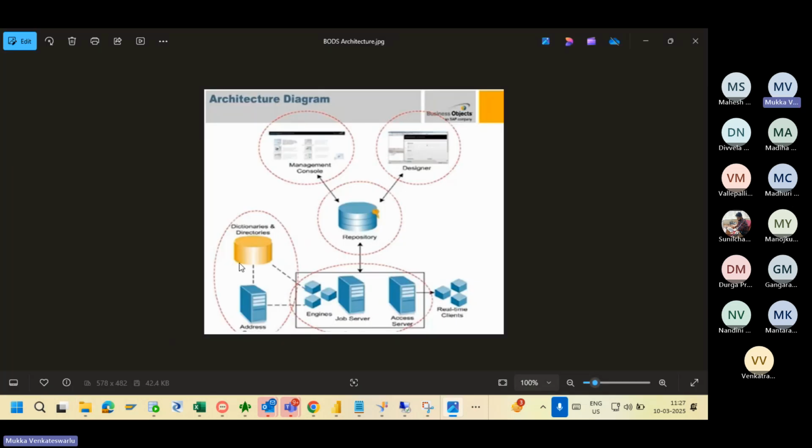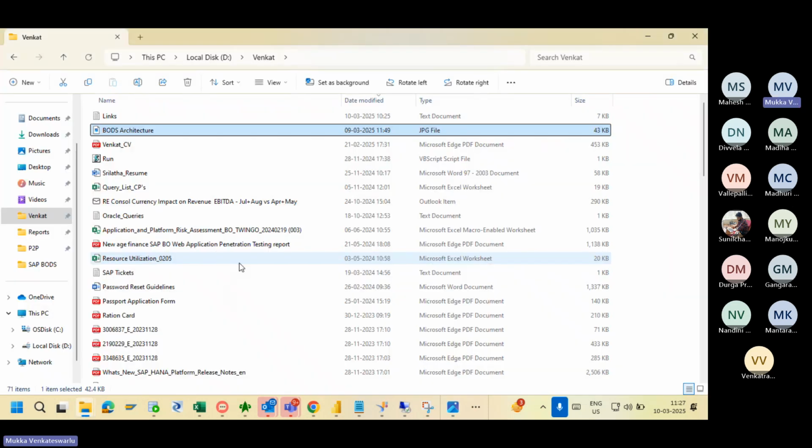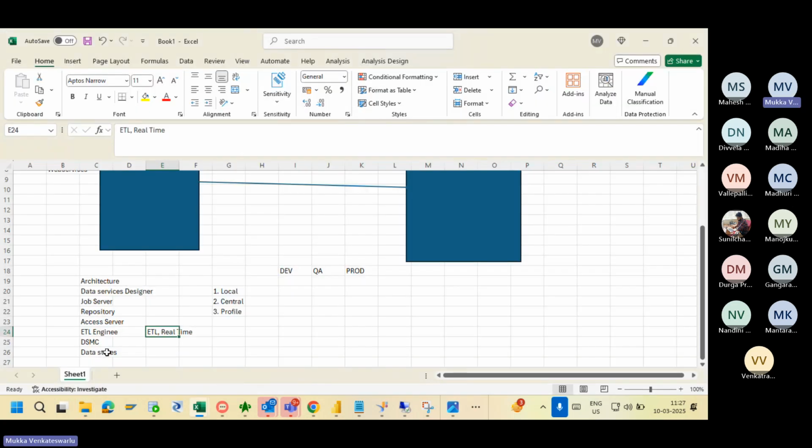Then the next one is the data stores. A data store is a connection to the source or target systems. First, we will create a connection in BODS to either the source systems or the target system as per the requirement. That is a data store. This data store holds only the metadata of the tables.